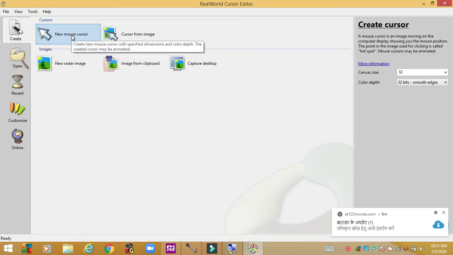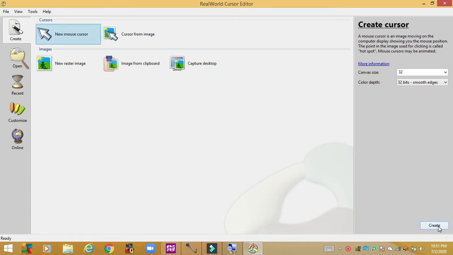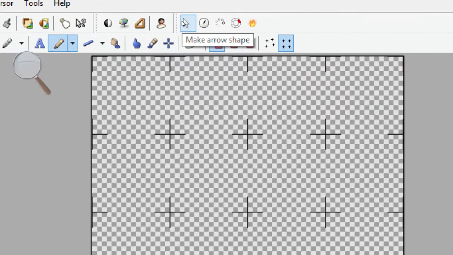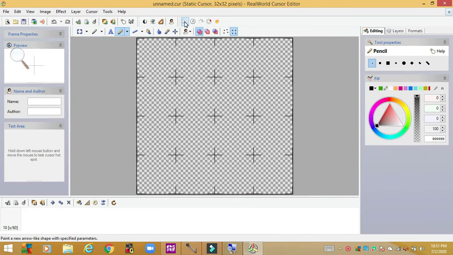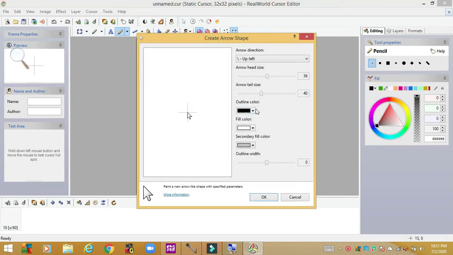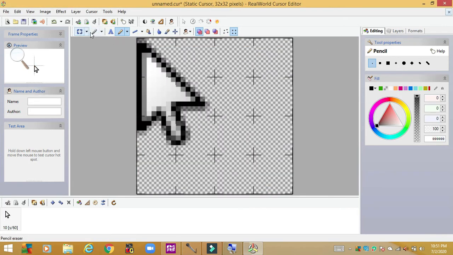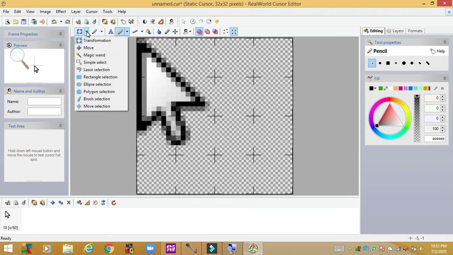Create new mouse cursor. Click on it and click create. Now on this arrow, click here. This is outline color, fill color. It's default. Okay, keep on default. And outline width is 8. Okay. Now go to move option.